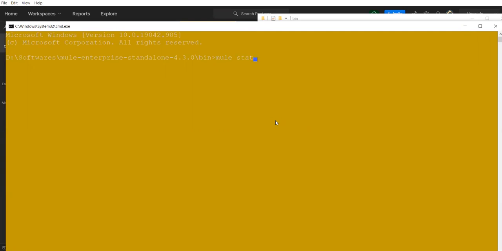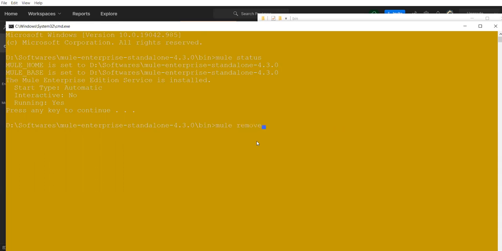So we can have this command, mule status. It will tell you the status. Again it will ask, see, it's running, it's installed and it's running in automatic mode. Okay, now if I want to stop and unregister it as a Windows service, there is a command called mule remove. Okay, remove is the command.